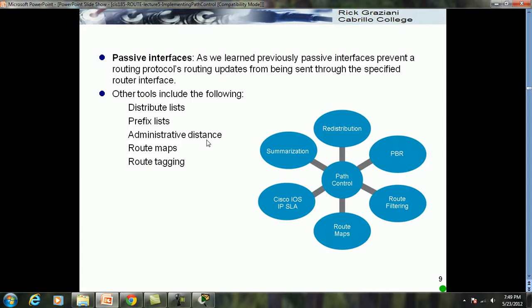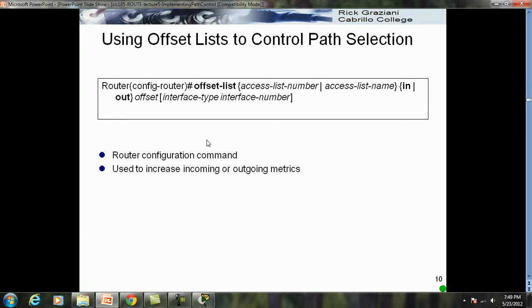New things: offset list, Cisco IOS IP SLA and PBR, policy based routing. So let's see how these things are. It is a router configuration command used to increase incoming and outgoing metrics. That's the offset list we are going to see now. I'll show you one more example of offset list from my CCIE book. I'll show you that because it's a very good example.